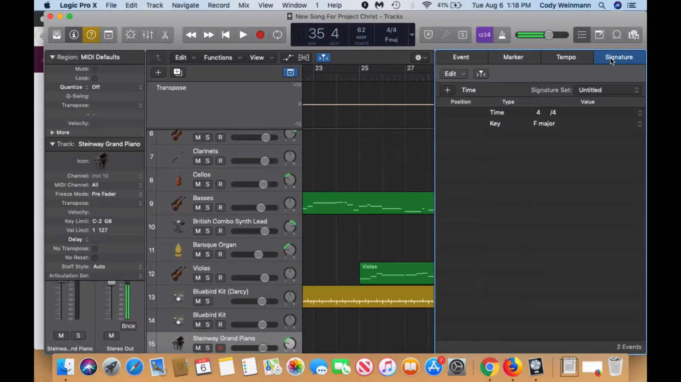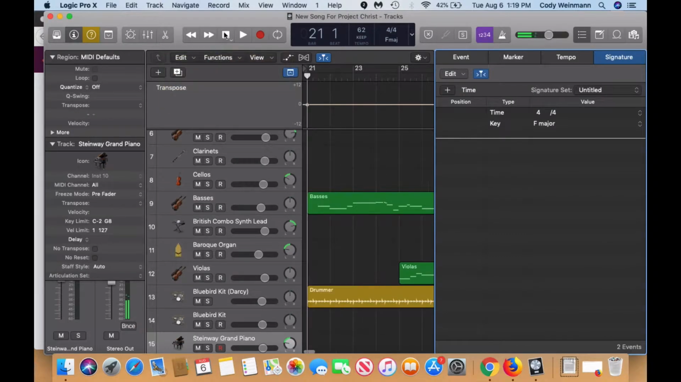Then you have the type. What is the type of thing that this project has? And the type of thing is time signature, and you also have a key signature. Time signature value is 4/4. 4 beats per measure, quarter note gets the beat. And the key of this piece is F major, as you will hear just a moment.